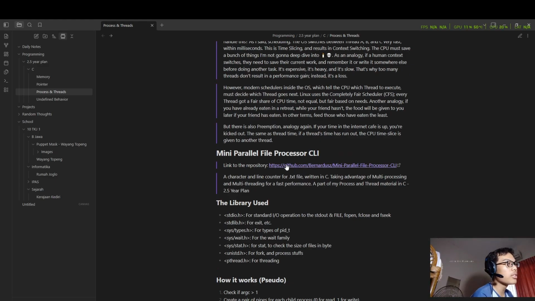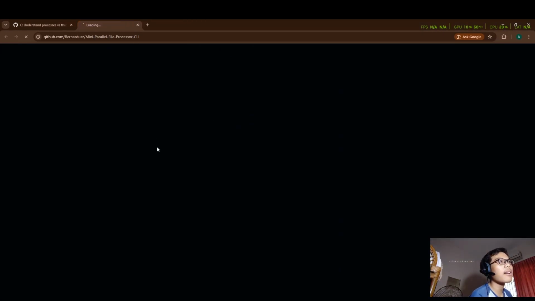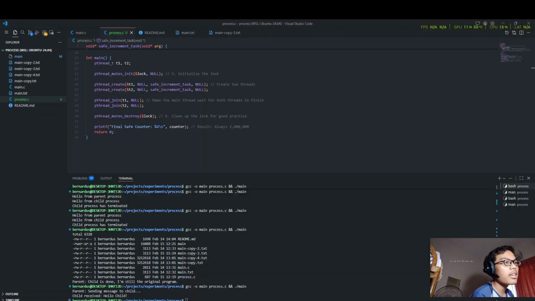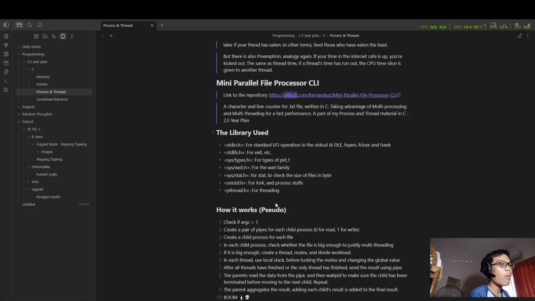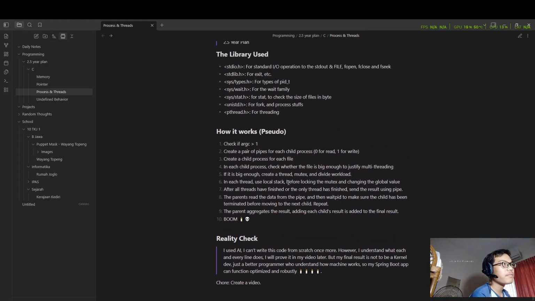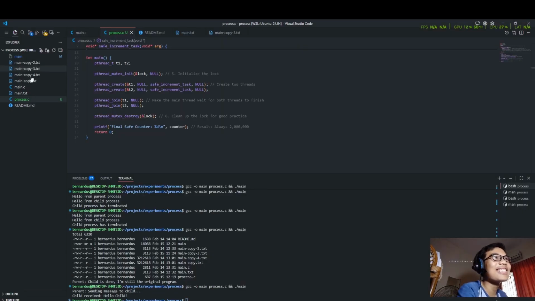This is a link to my repository, mini parallel file processor CLI, which basically takes inputs of files you pass in and checks how many lines and characters there are. I'm gonna admit first, I used AI. If you tell me to rewrite this code, even today, since I wrote this yesterday, I cannot. But I will prove that I understand every single line. Let me cook. Yes, it's fine.